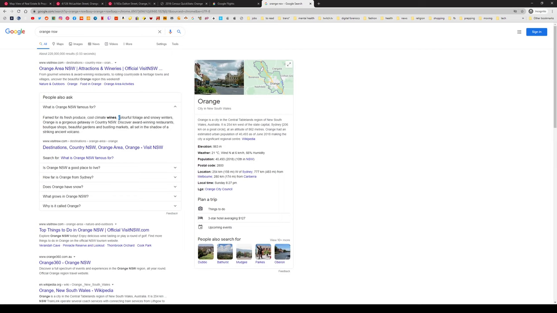The thing is, like I saw in the video, the foliage is very colorful and it looks really good. It looks like some of those places in America in the autumn. I've noticed that in Australia, in some rural areas, the trees look very different. Orange is a gorgeous gateway in the country of New South Wales, also in the shadow of a striking ancient volcano. Okay, anyway, we'll end this.